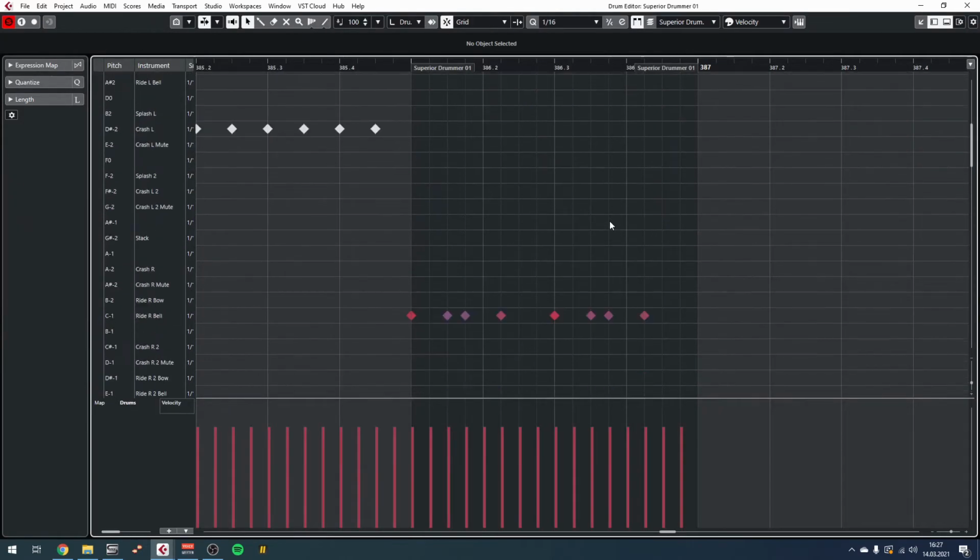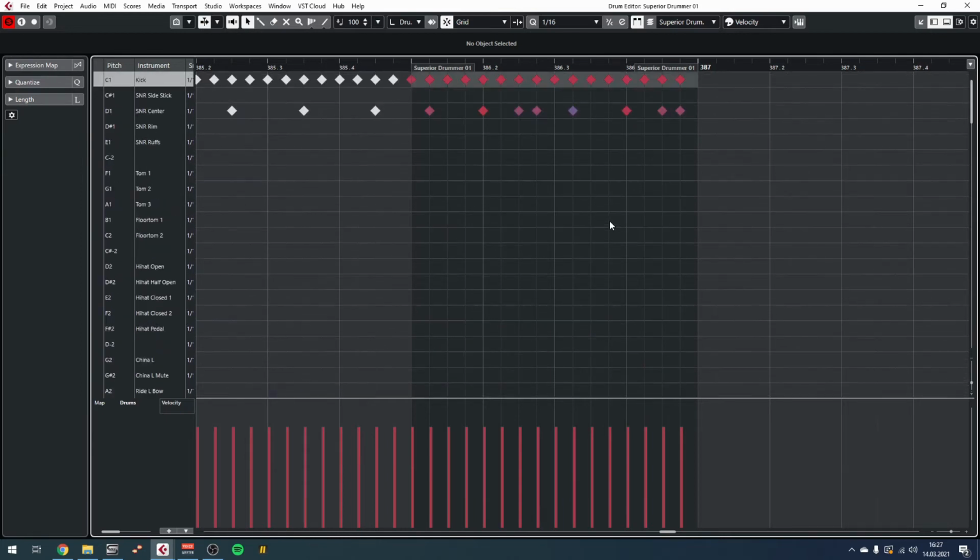This is what drummers call a paradiddle. A paradiddle is yet another of those rudiments that I've already mentioned. I don't think I've explained what a rudiment is. A rudiment is a set pattern that drummers learn when they're starting out with drums, usually or often.